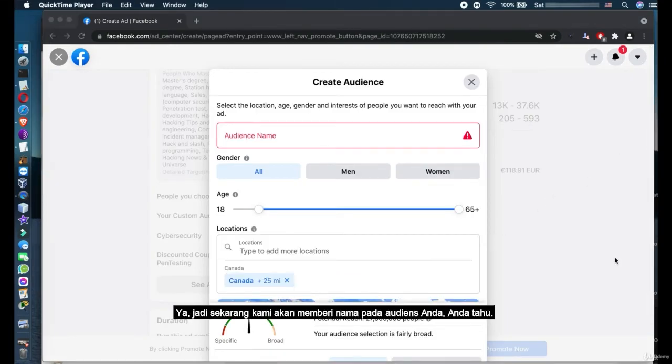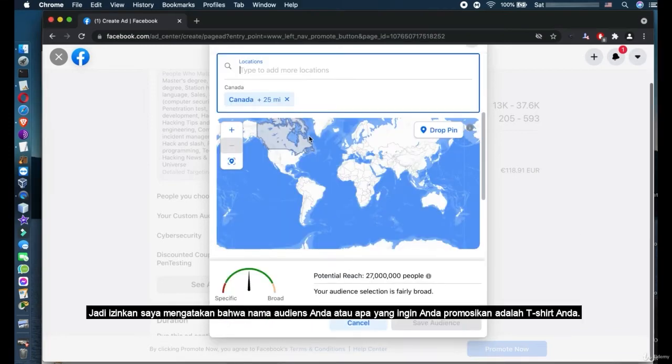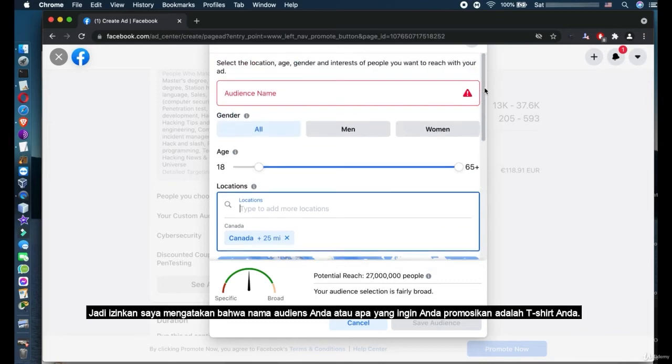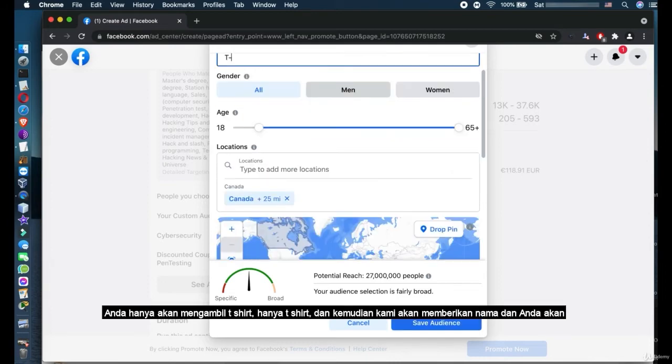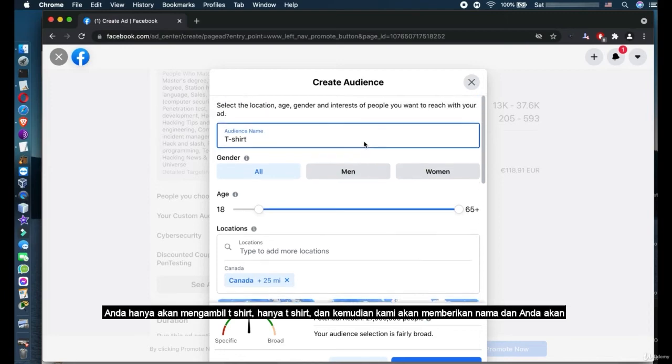Yeah, so now you're going to give your audience a name. Let me say that the name of your audience, or what you want to promote, is your t-shirt. You're just going to type t-shirt. Okay, t-shirt, and then you'll give it a name, and you specify which kind of people you want to see your ads on Facebook.